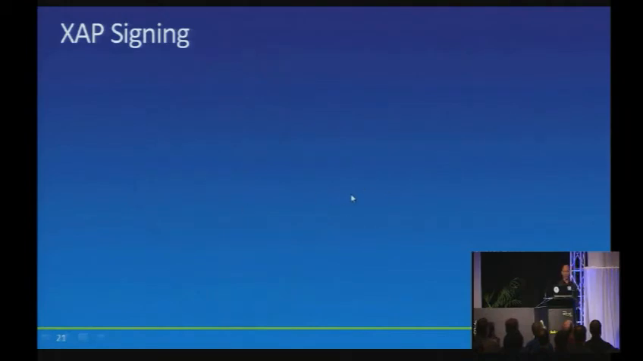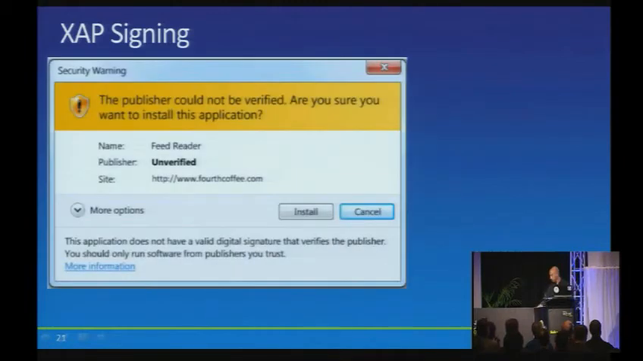So what does the user get out of this experience? In a couple of minutes, you set up the Zap. You're good to go. Instead of seeing this message here, your users are going to see a much nicer one. Here we've got a pretend company called Fourth Coffee. We've set all this up with our application settings. It says the publisher can't be verified.